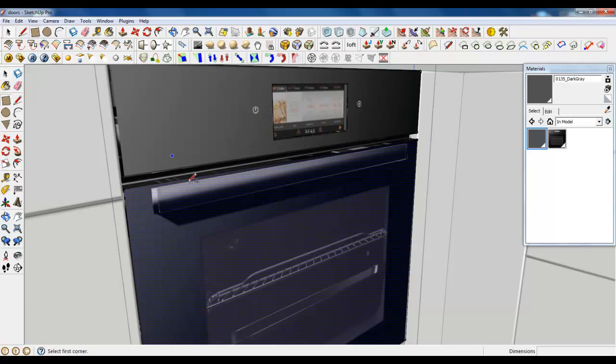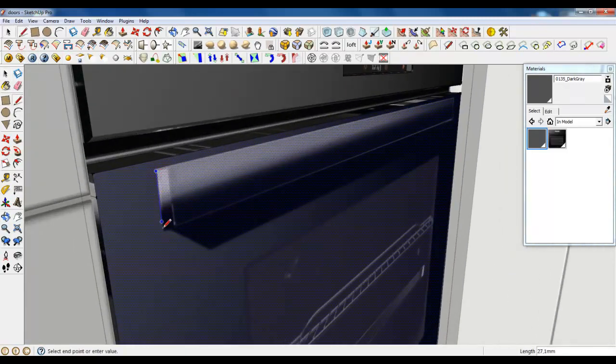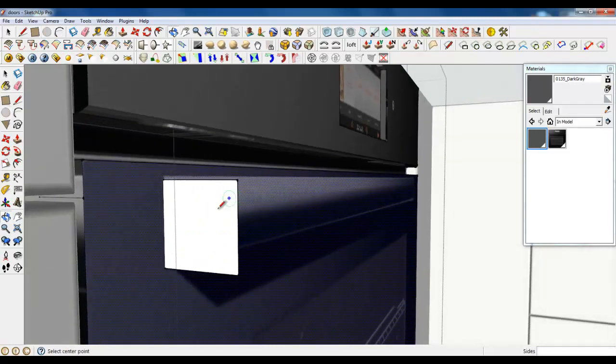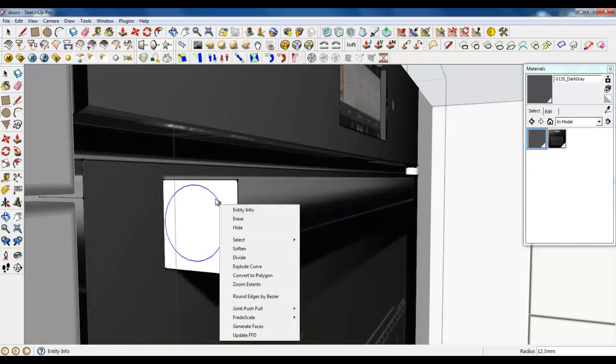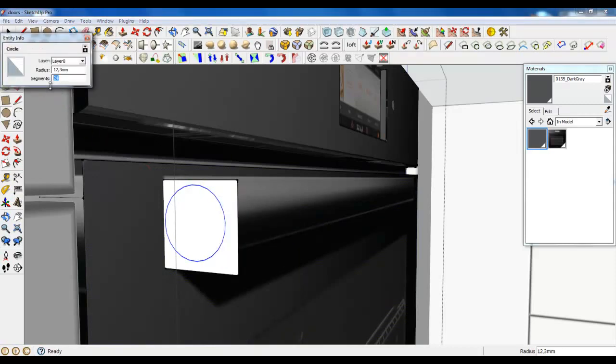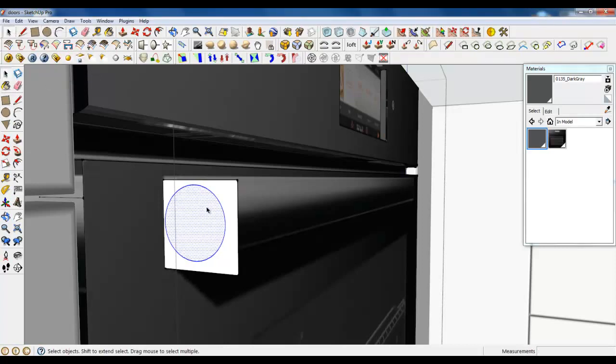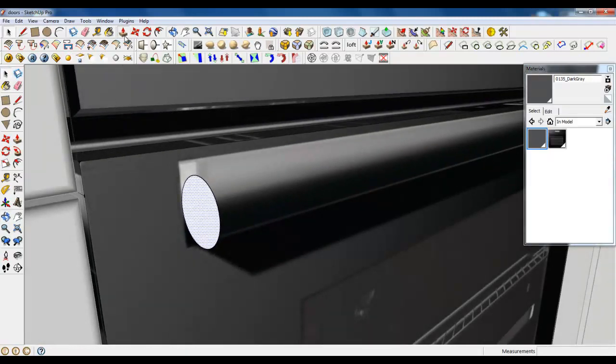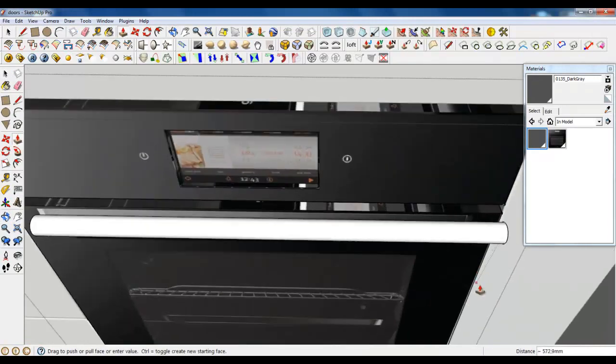handle. It's also simple. Just make, for example, 13 millimeters. It's a rectangle. Create a circle and right click, entity info, and make it 40 segments. Now select this and deselect lines, delete, and now just play with the push pull tool.